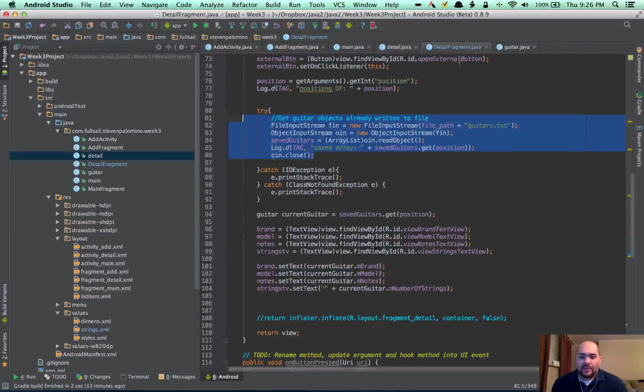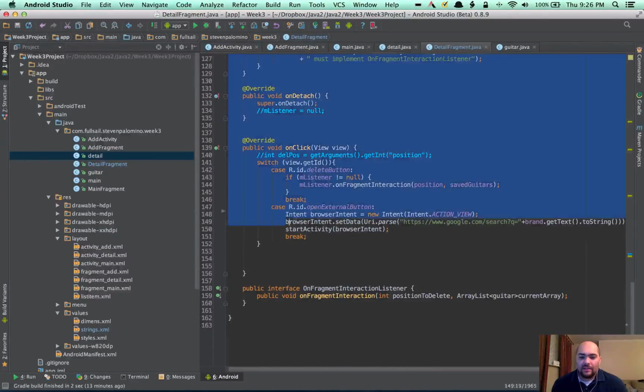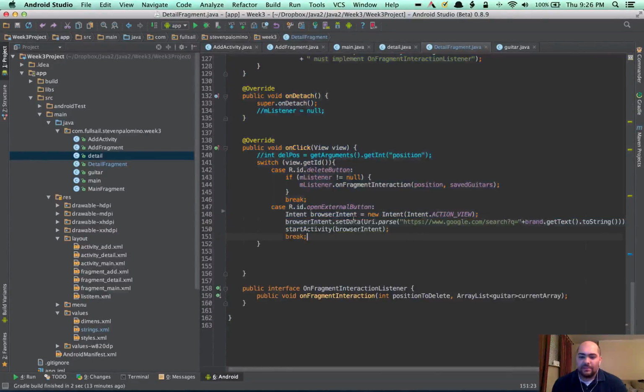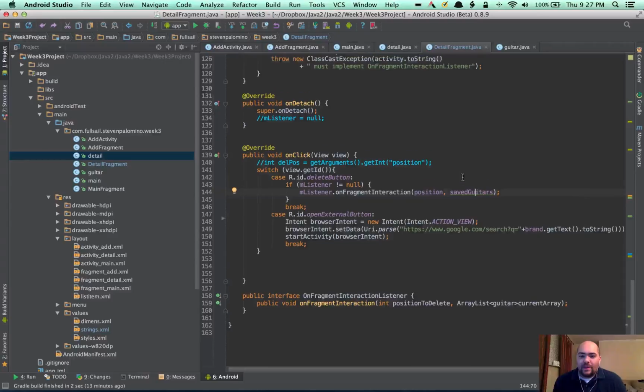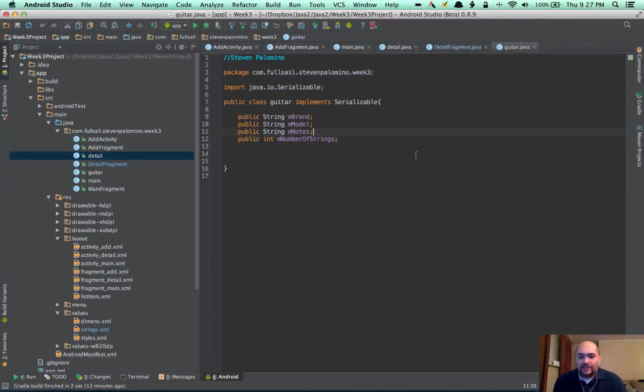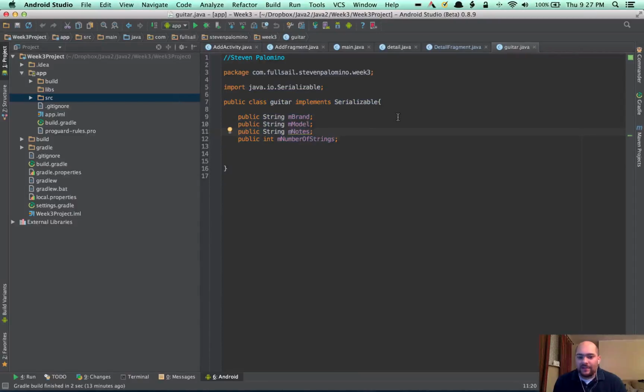And this is also where the implicit intent is here with the action view. So that's where that'll get called, or the delete here, it'll pass back the position and the array, so it knows which one to delete from the array. And then lastly is just the guitar's object. So I've got 4 things here, and that's it.